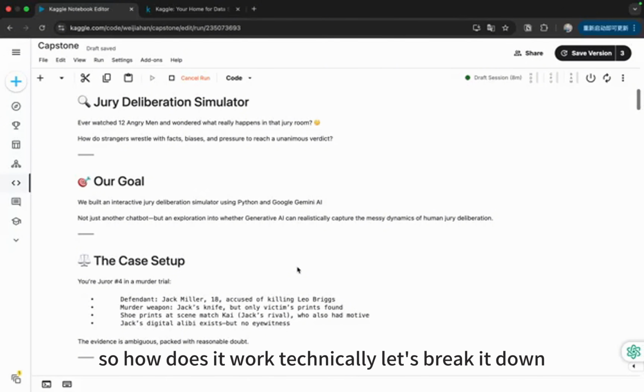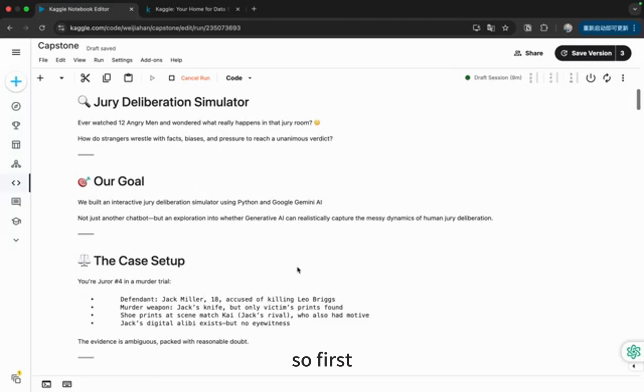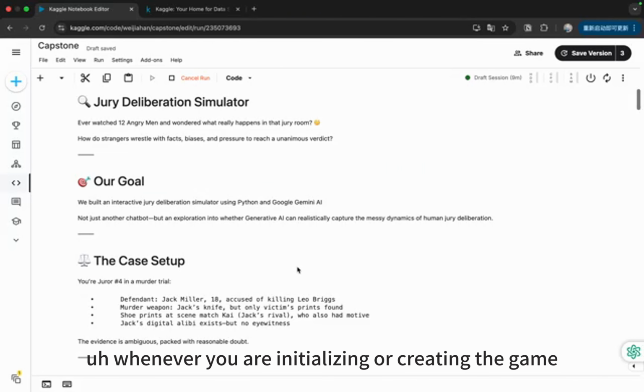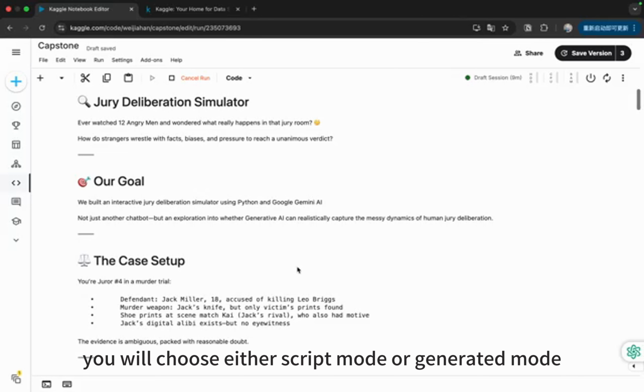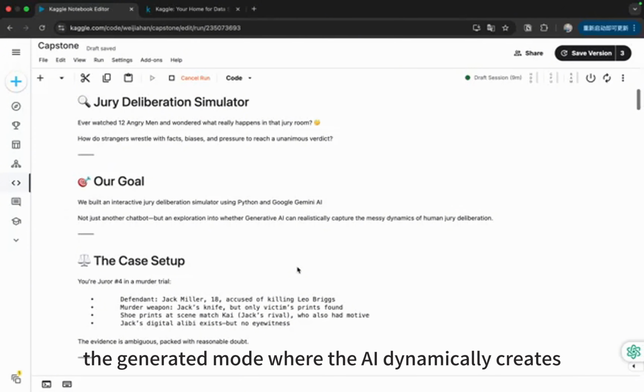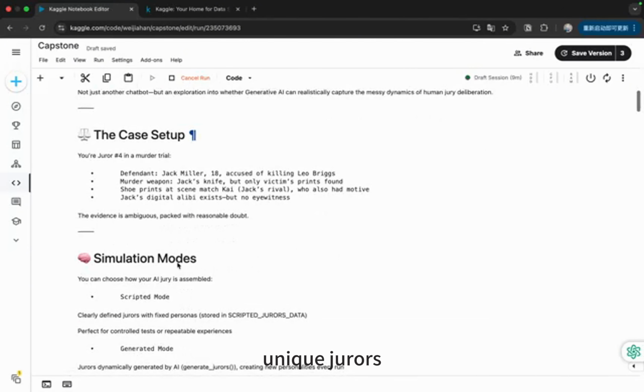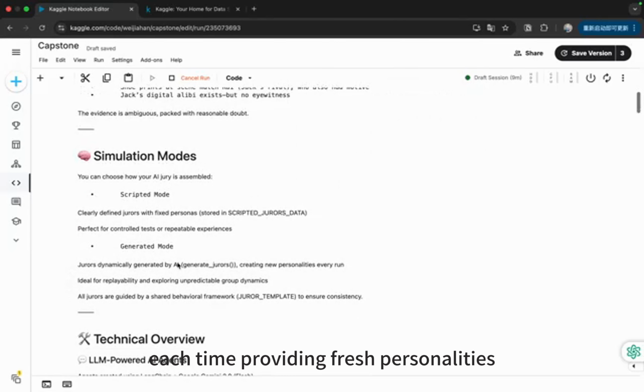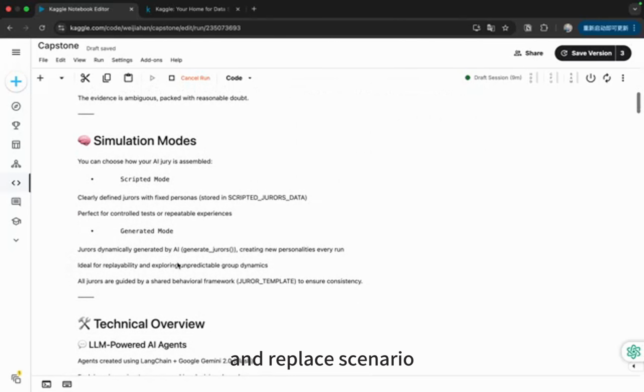So how does it work technically? Let's break it down. First, whenever you are initializing the game, you choose either scripted mode or generated mode. Scripted mode uses preset jurors with fixed backgrounds and biases for a consistent experience. Generated mode is where the AI dynamically creates unique jurors each time, providing fresh personalities and replay scenarios.